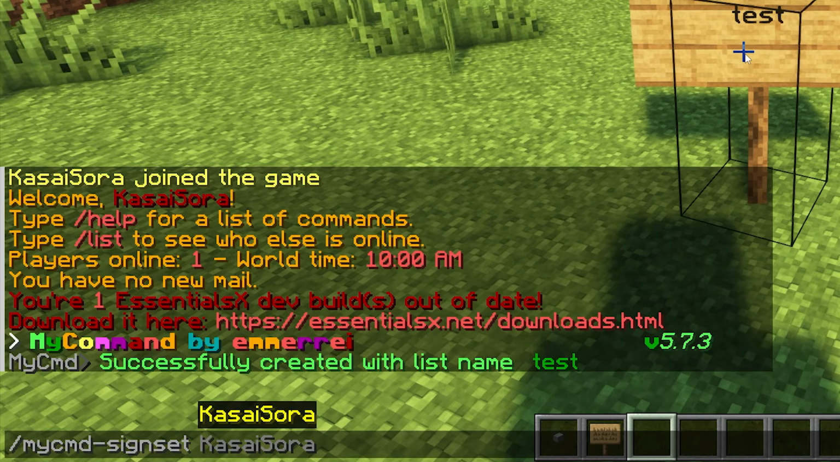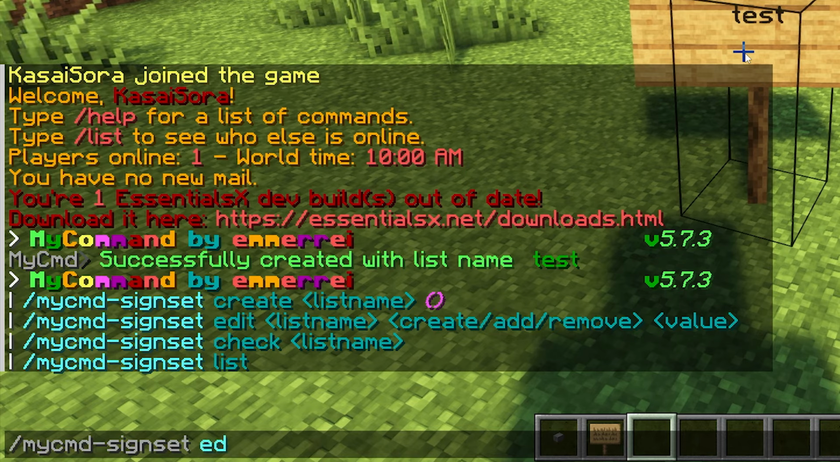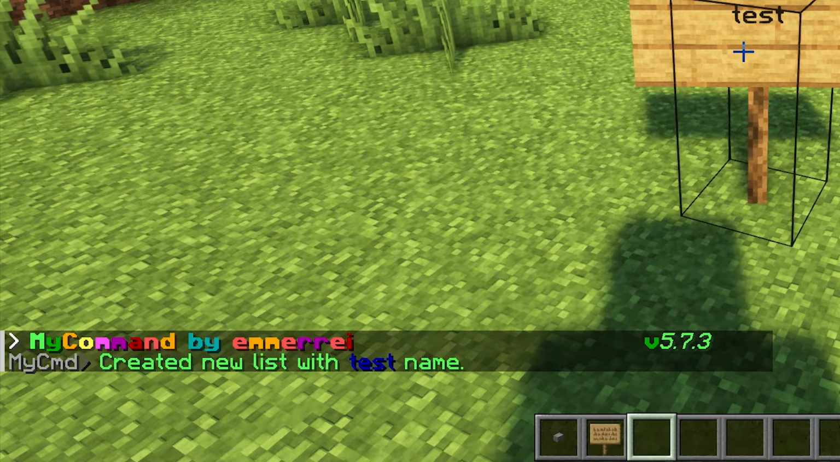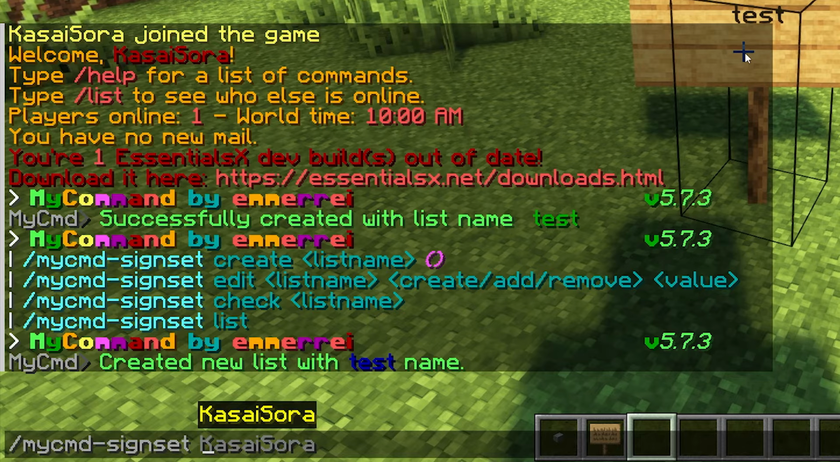Now if you don't know which commands to use, the best thing you can do is just type MyCommand sign set and then enter. And it will display all the sign set commands that you can use. So what we want to do now is type edit. After that, the sign name, which is test. And then we will need to type create first. So edit test create. Press enter. Created a new list with test name.